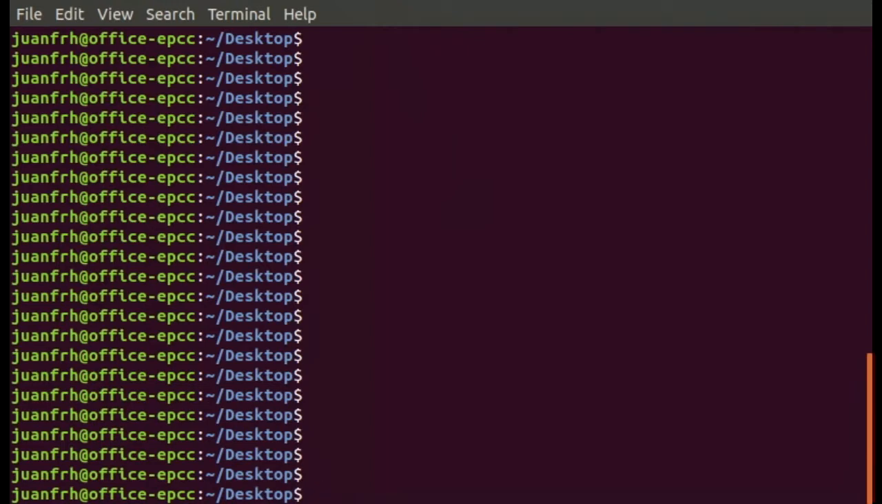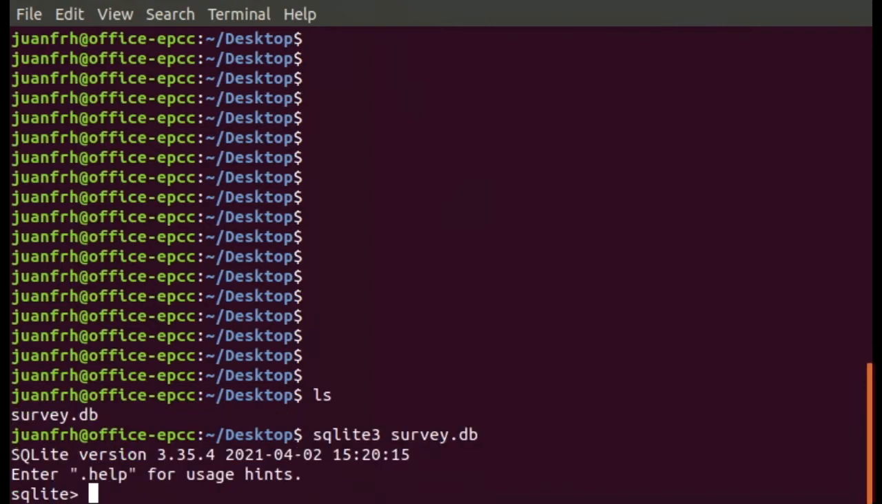Okay, so if I do ls, I can see that I have my database there that I previously downloaded. And to open that file, what I need to do is execute sqlite3 and the file survey.db. And I will get something like that.